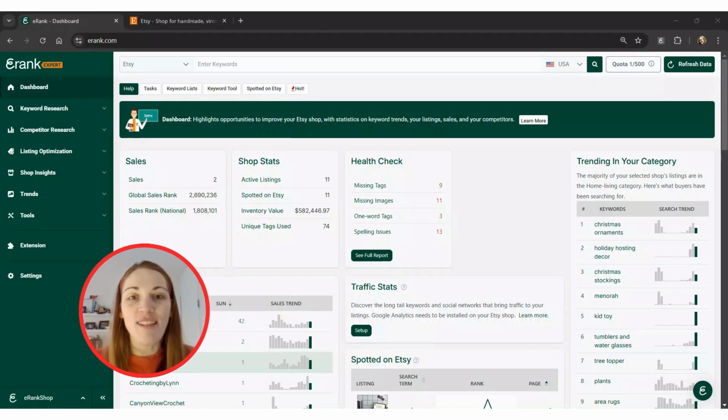I'm going to be showing you how to use eRank's browser extension to do holiday-specific keyword research. The holiday that we're focusing on today is Lunar New Year, which is celebrated at the beginning of the year by many different countries in Asia, but there are also lots of celebrations in the US and the UK as well. So, how do we get to the extension?